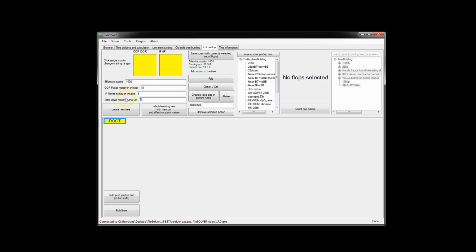let's say we are doing a button opening, let's set that up now. So if the button opens, he's going to be the in position player, right? And his money in the pot is going to be 0. And the out of position player's money in the pot is going to be 10 because he's the big blind. And the extra dead money is going to be the 5, which is the small blind's post.